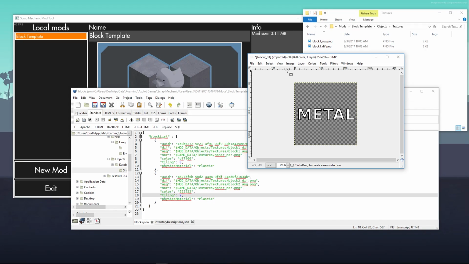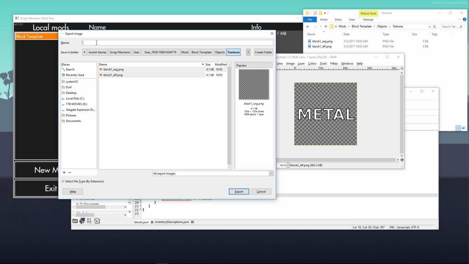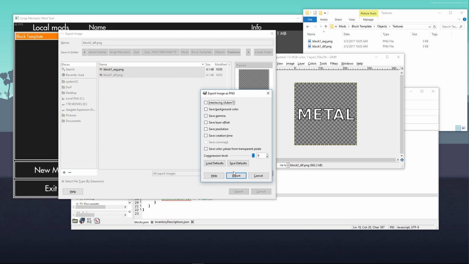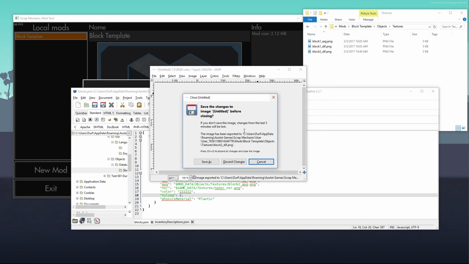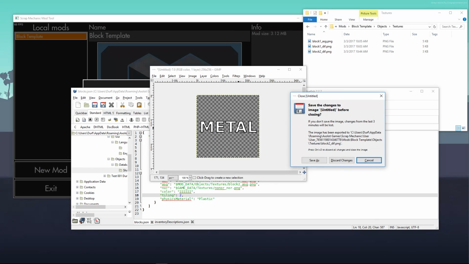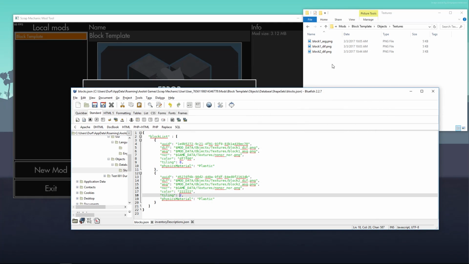So once you have created your diff texture, we're going to go ahead and save that. We can save it as whatever name you want to give it, but I'm going to name mine block2_diff.png. Export. And we don't need anything checked, so there we go. We're going to close this because we don't need it anymore. If you want, save an .xcf as a working copy, a GIMP file for you to come back and edit your texture. But I don't need it, so I'm just going to discard the changes.